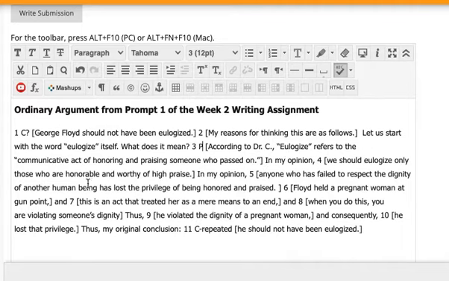All right, so according to Dr. C, eulogize refers to the communicative act of honoring and praising someone who has passed on. So in this argument, they're appealing to an authority about the meaning of a word, and that's something that philosophers, especially Socrates, were very concerned about. What we are very concerned about in this class is how are we using words? How do they inform our use of concepts to organize experience and make sense of it?